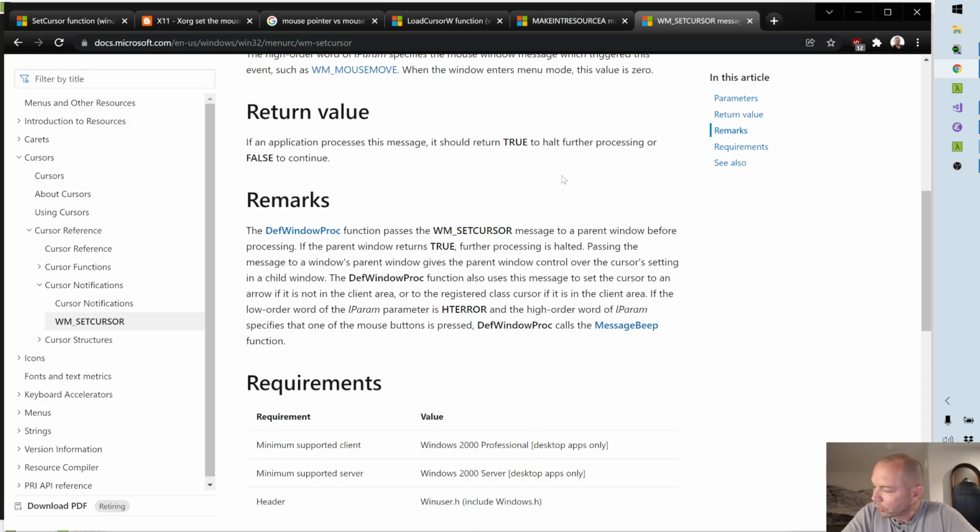You need to call set cursor every time you get that message. Why doesn't def window proc do it? Def window proc uses this message to set the cursor to an arrow if it is not in the client area, or to the registered class. Oh my God, what a, okay.